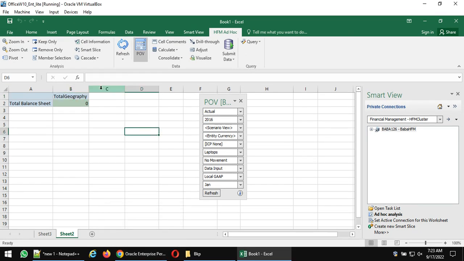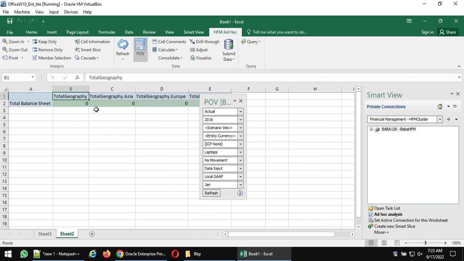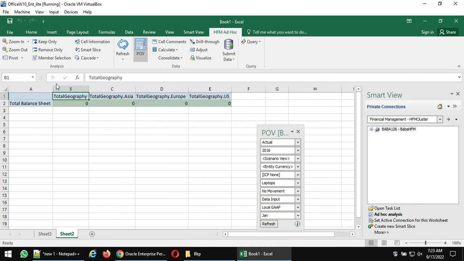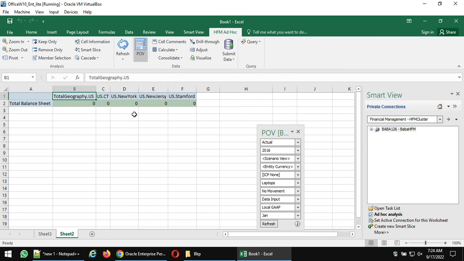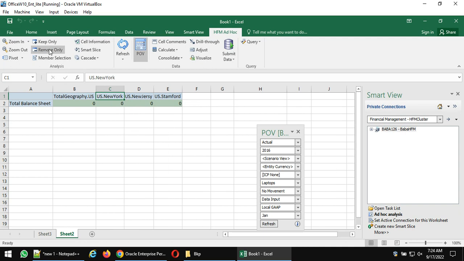Next. So I'll double click this. Now you want to keep only and remove only. So I want only US entities. Click on keep only. Remaining all entities will be deleted. So double click on US. Now I want to remove Stamford or Connecticut. Yes, remove only. Clear? So keep only, remove only. Zoom in, zoom out. Pivot, keep only, remove only. Right? So next, member selection.